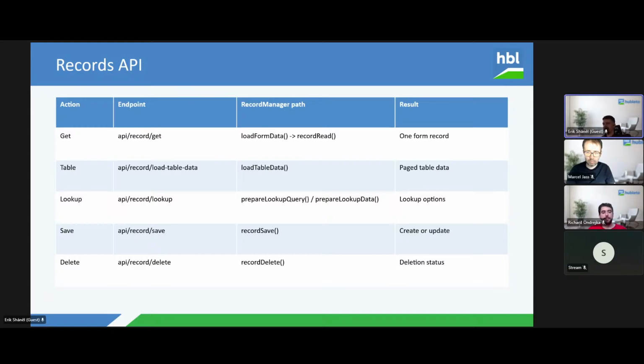So the next endpoint is load table data. It calls load table data and supports full text search, column search, ordering, pagination, and the entire requested data view. Then we have lookup. A lookup is used either by lookup or to autocomplete input. So a prepare lookup query method builds the query, and then prepare lookup data turns the loaded rows into options with display values and configured details.